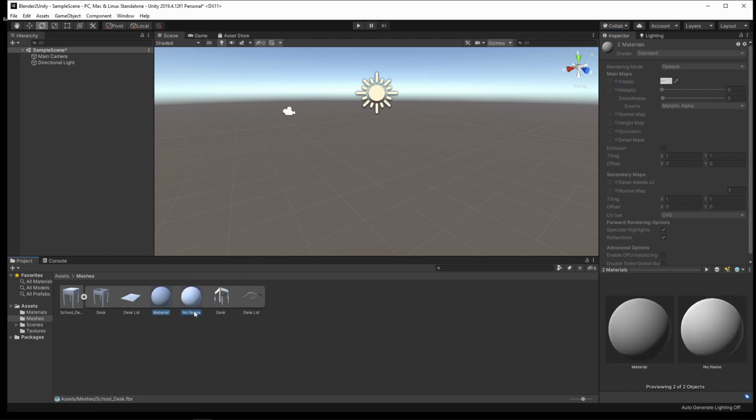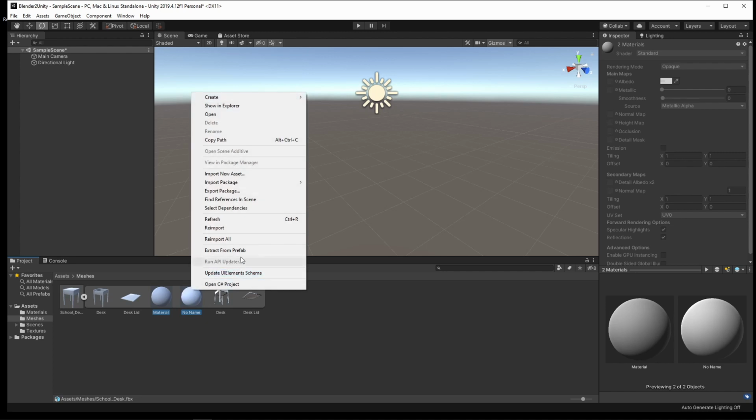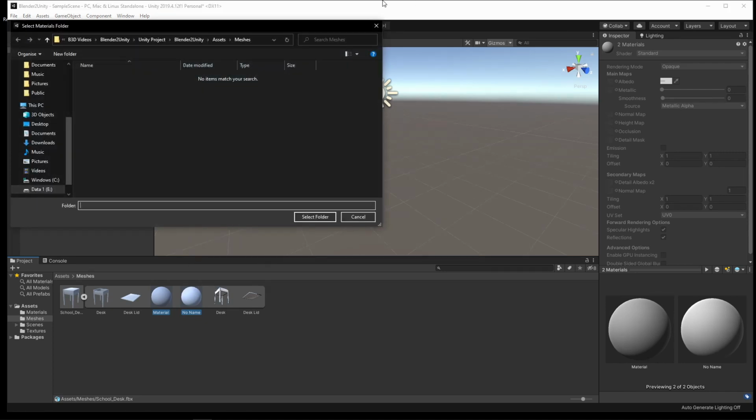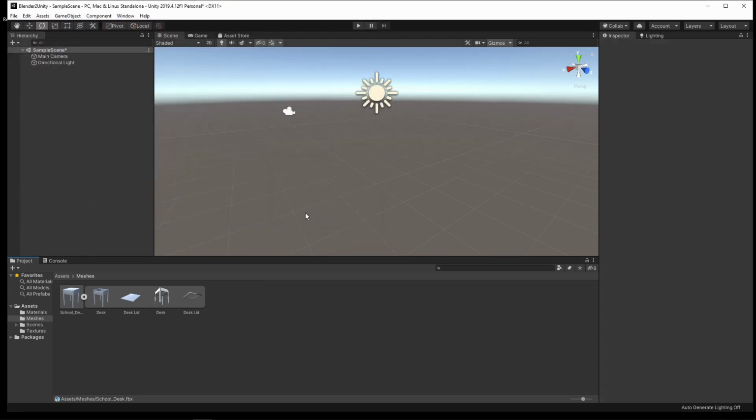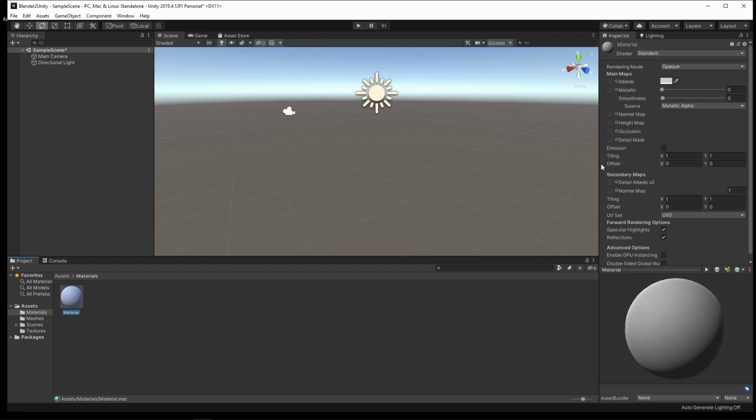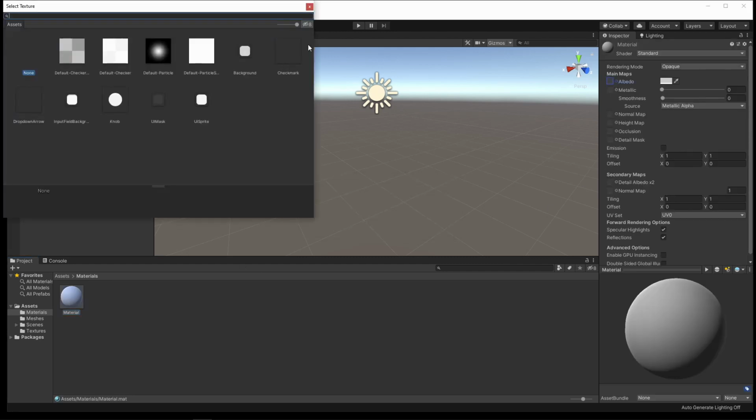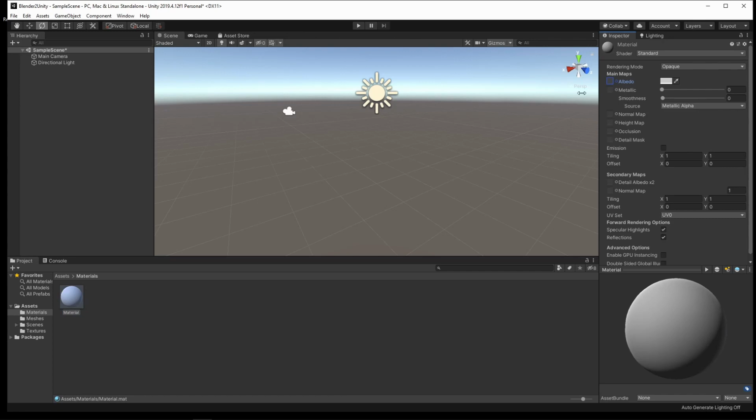So let's select both of those, right click and Extract from prefab. And if we go back to the assets folder and then the materials folder and select that folder, you notice it disappears from this mesh, and if we go to our materials folder, it's in there. Let's delete this one and click on this one, and you notice we can now change everything inside that material.